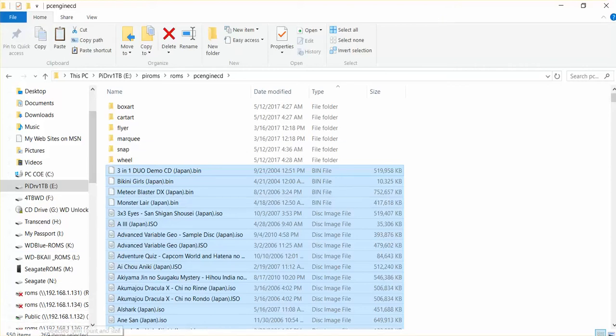269 items selected. That's how many games I have. But my Topo 16 right now only has, I believe, 124. So I want to have 269 games.